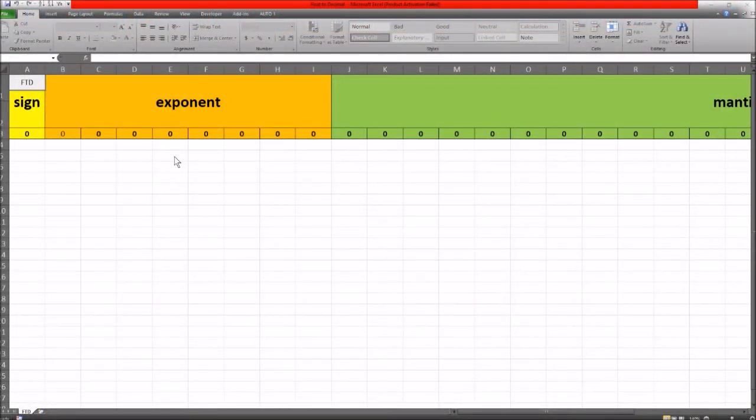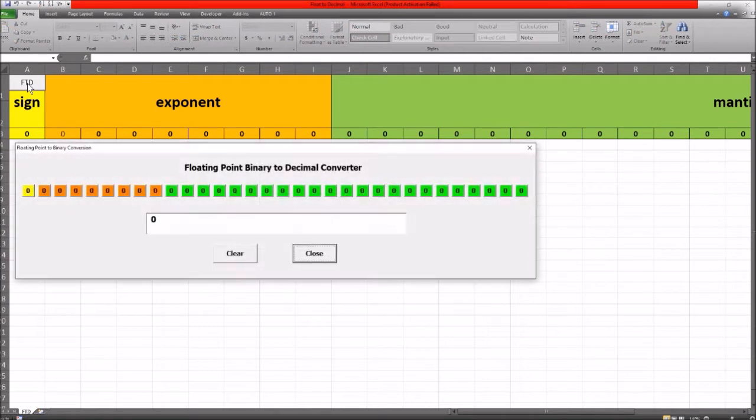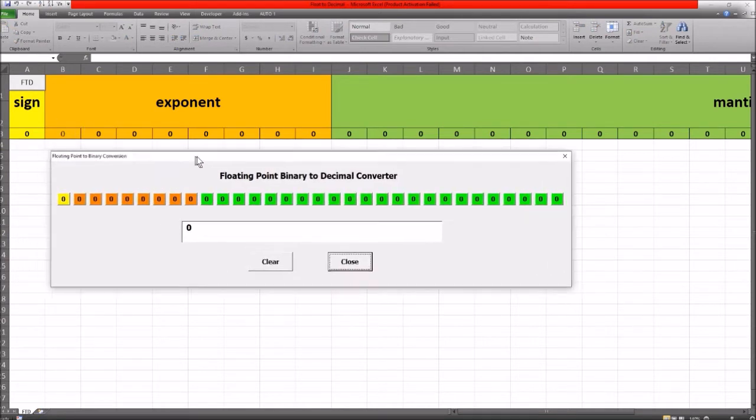If you head into the resources section, you'll see there's an Excel file there called float to decimal. If you open that up, you'll see there's just one page. It's called FTD. Now we don't need to bother about what's on the page for the moment. All we're interested in is the button in the left hand corner, which says FTD. It just stands for float to decimal. If you click on that, you'll see the interface coming up, and it's a simple interface.